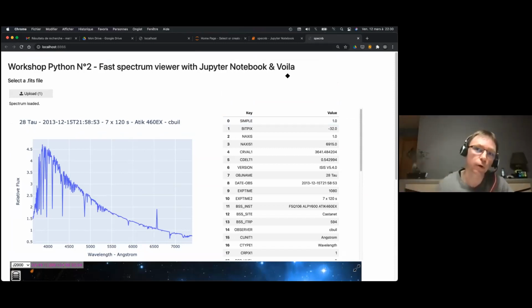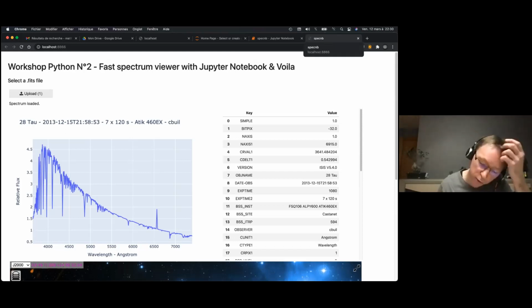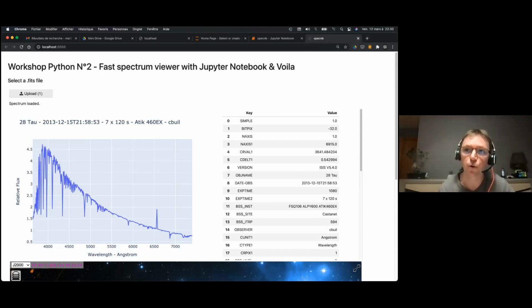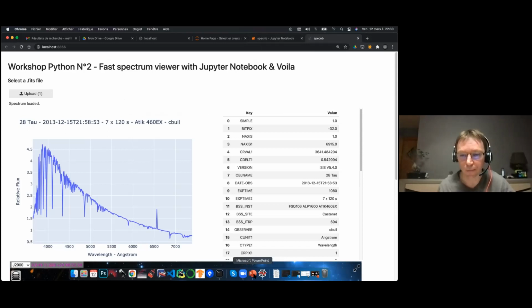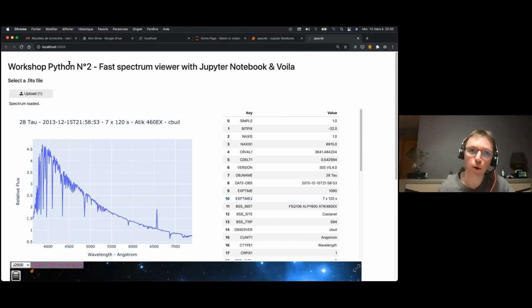Voila. Okay. In the third workshop, the Python workshop, we will see an example with a database from UV. Perhaps you know a very interesting database which uses this technology, which uses Voila and Jupyter Notebook. But I won't say more. I switch to the Flask example.